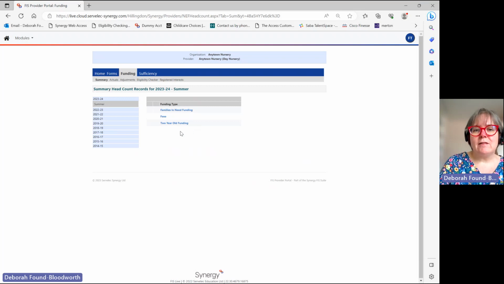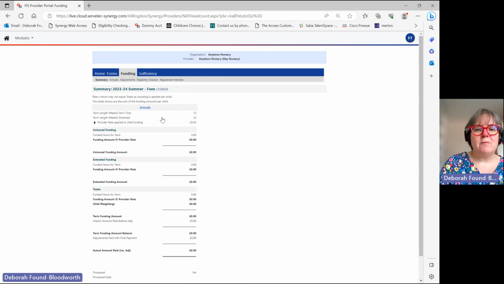If your setting does not accept funded 2-year-olds, or you don't have any families in need funding that you access, then those won't be there. You may well only have the fee, which is the free early years entitlement. If I click on that, it'll give me a summary of the claims I've made so far and the money that I've received. I have not put any claims in yet for the summer term, so this is currently blank, but you can see the summary is broken down to universal funded and extended funding and the amount you received and the number of hours you've claimed for.